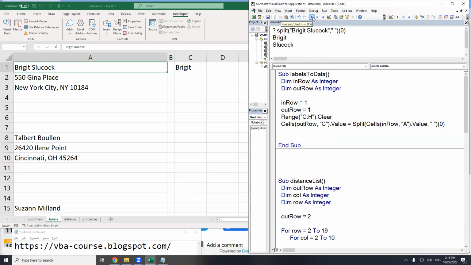All right, so I run that, it should clear it out and then write that back again.